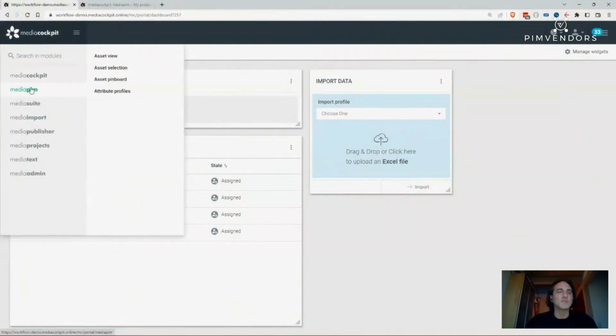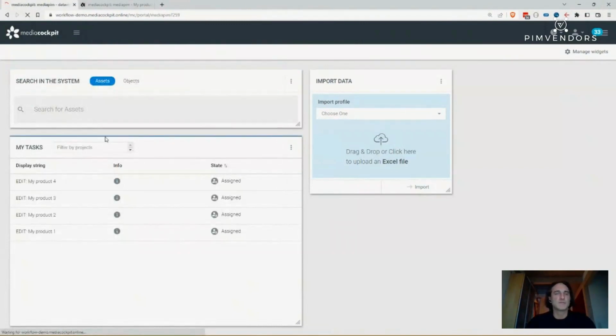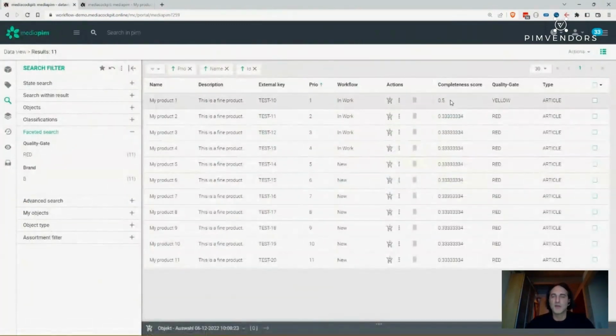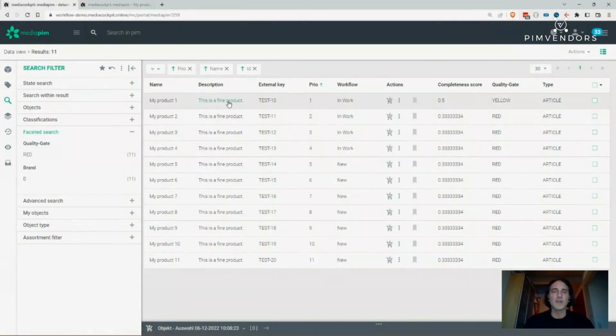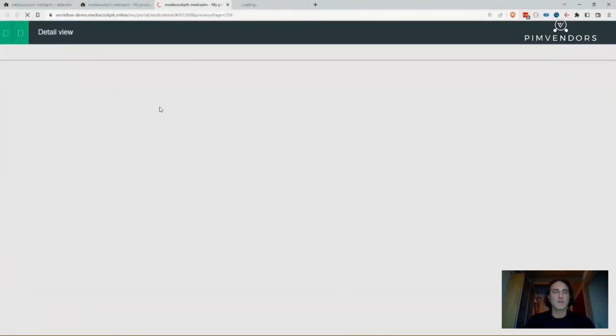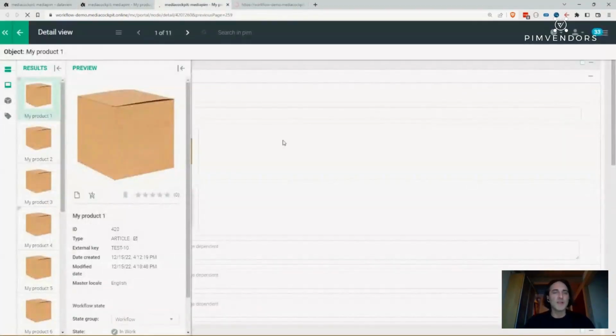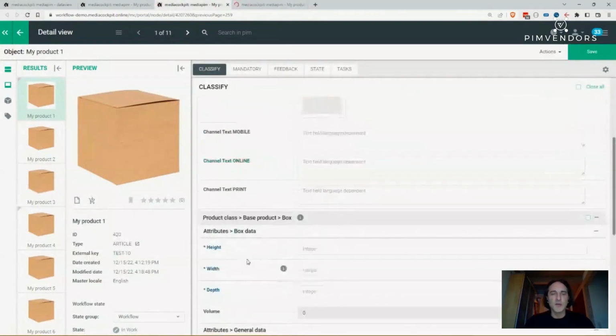So we can go in here and go back and look at our data. And we can see we've got some different statuses. The data quality has changed because the number of mandatory fields has changed as well. But if we go in and have a look at these two different objects here, we can see one positive aspect. Everything is completely completed with media. We can see some other data here is not maintained yet.